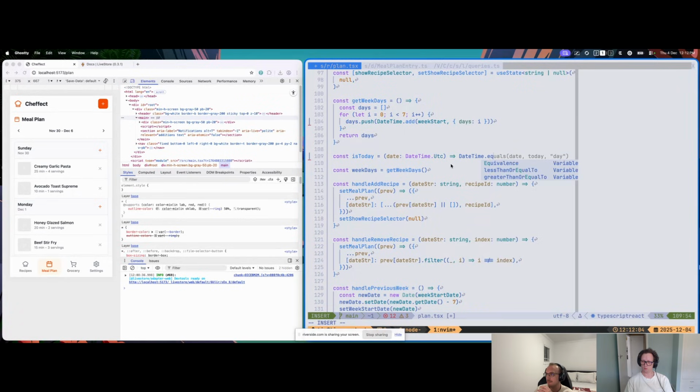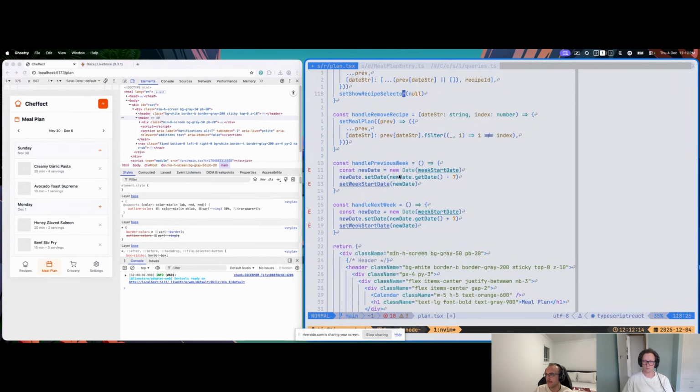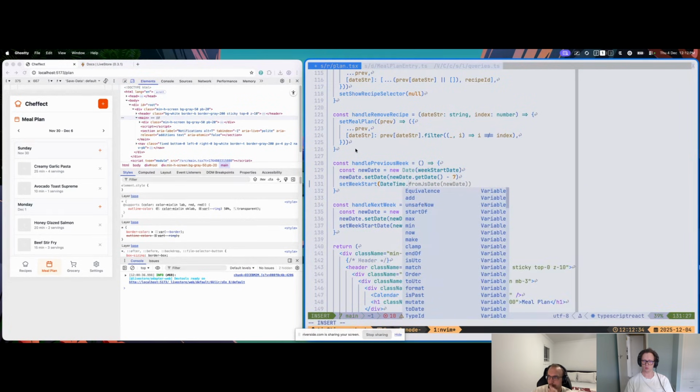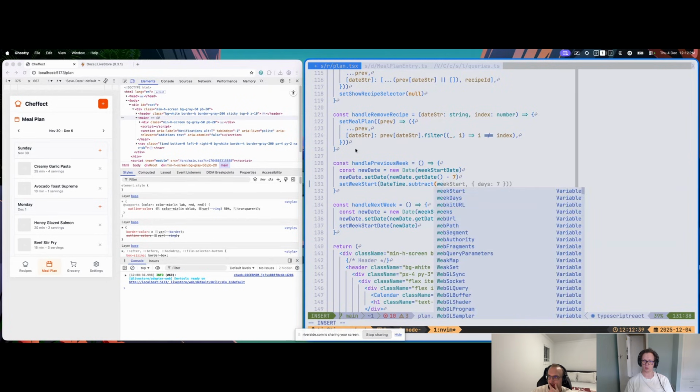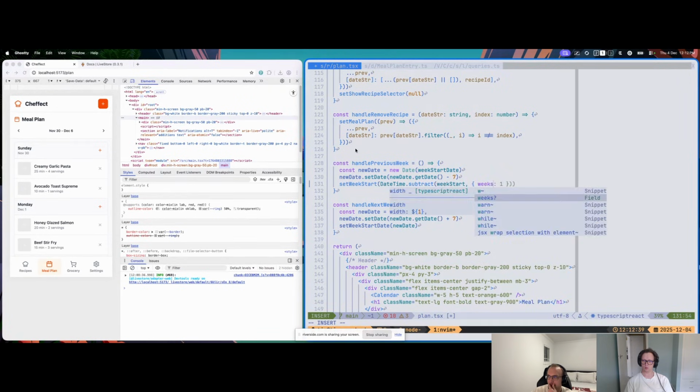Sure thing. Handle previously. Set week start. So this will just be datetime dot subtract from week start, weeks 1.